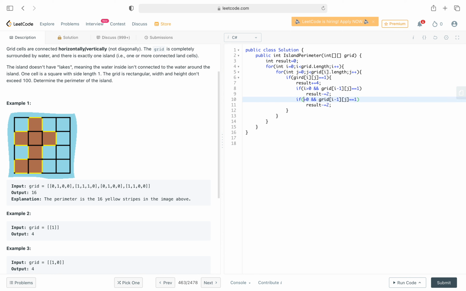Another one is j. j should be greater than 0, and then check grid[i][j-1]. For this case, if j is 0, we don't have to check the left, right? So okay.